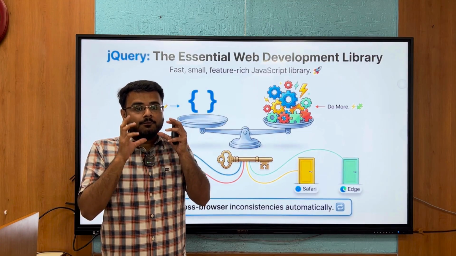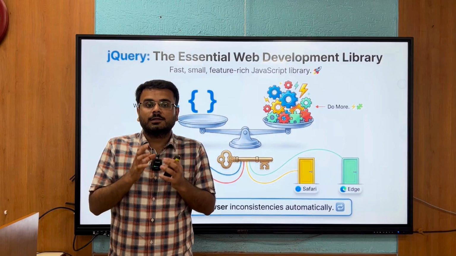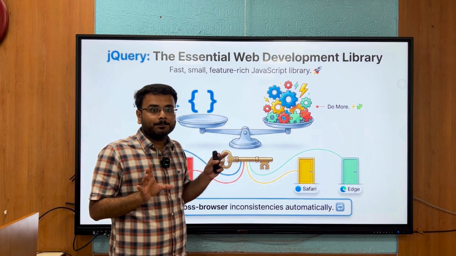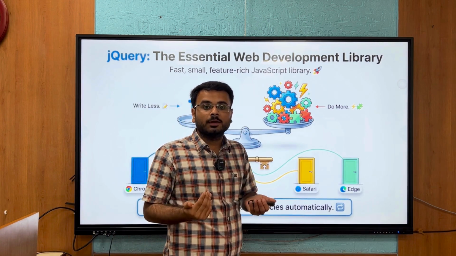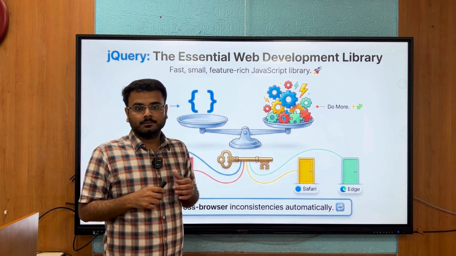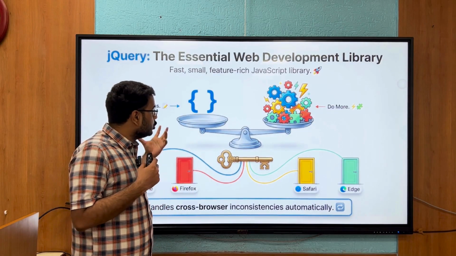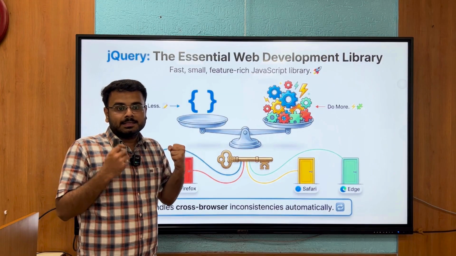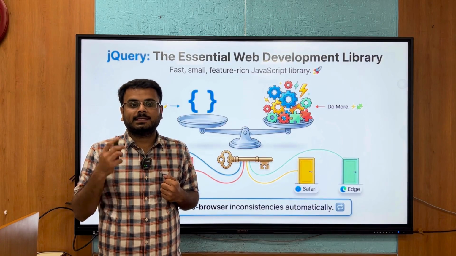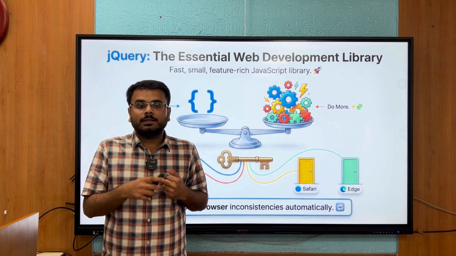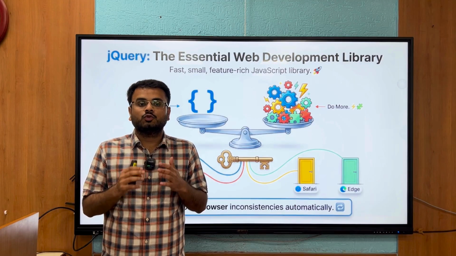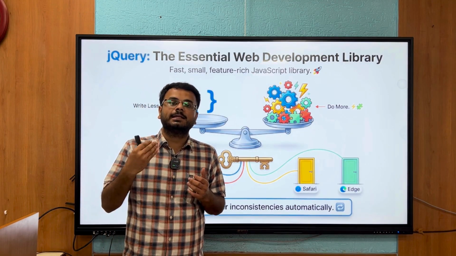It is a fast, small and feature-rich JavaScript library. Its motto is simple: write less, do more. As you can see on the screen, it acts as a universal key that unlocks consistent performance across all platforms, handling those annoying cross-browser inconsistencies automatically, so you can focus on being creative.